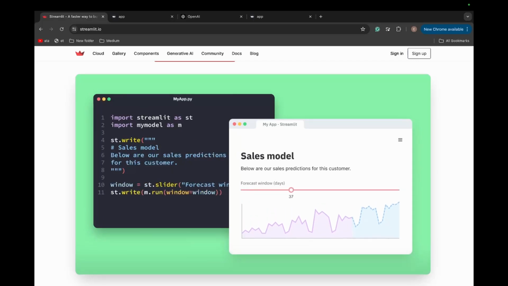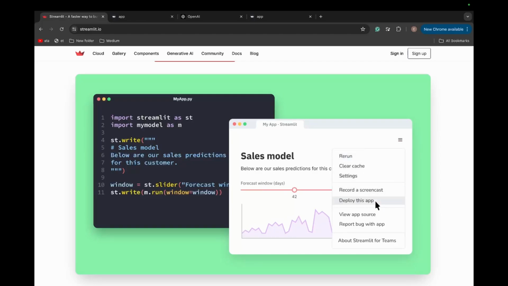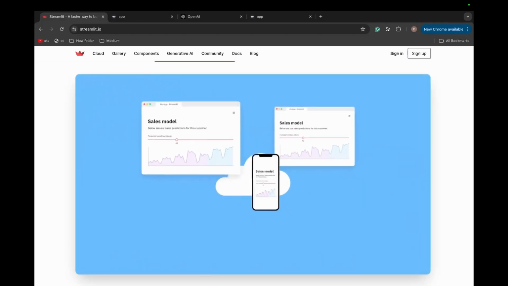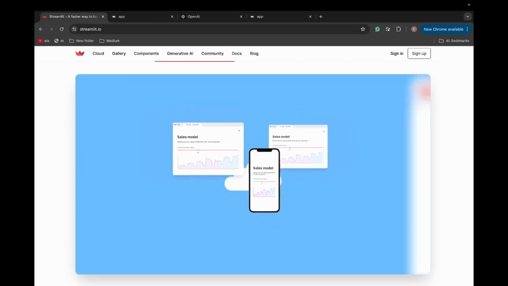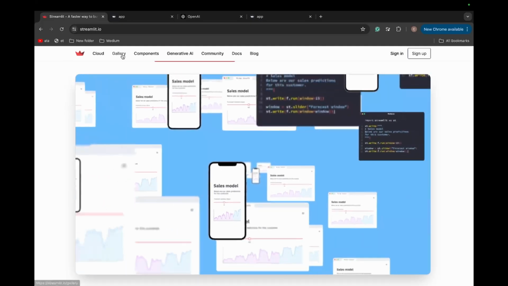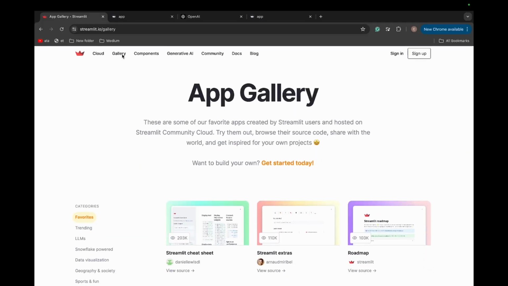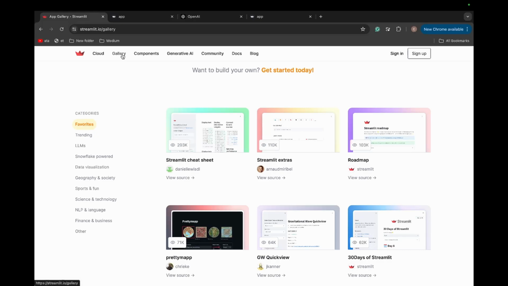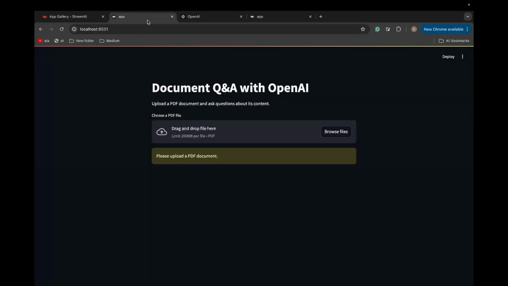If you're happy with your result, hit the top right corner and deploy it for the Streamlit community to share it with other people. If you need some inspiration how and what you can do with Streamlit, just go to the gallery and let yourself be inspired by different examples. But now let's jump to our example, our own Streamlit code.